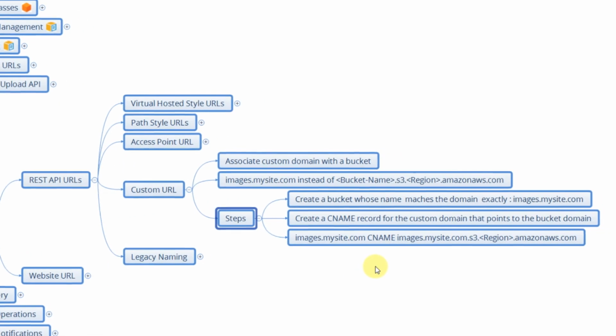And how does one create a custom URL? So you first create a bucket whose name is the name of the domain. So for example, the bucket name here would be images.mysite.com. Then you create a CNAME record for the custom domain that points to the bucket. Now here's the name of the bucket, images.mysite.com, and this is the URL for the bucket. And you make a CNAME record to have images.mysite.com point to this.